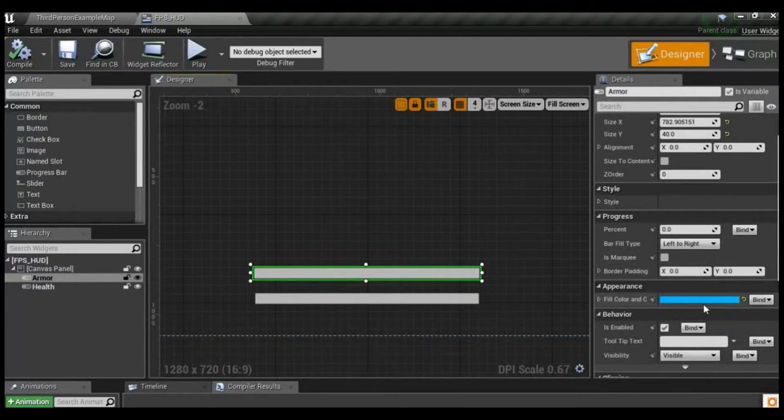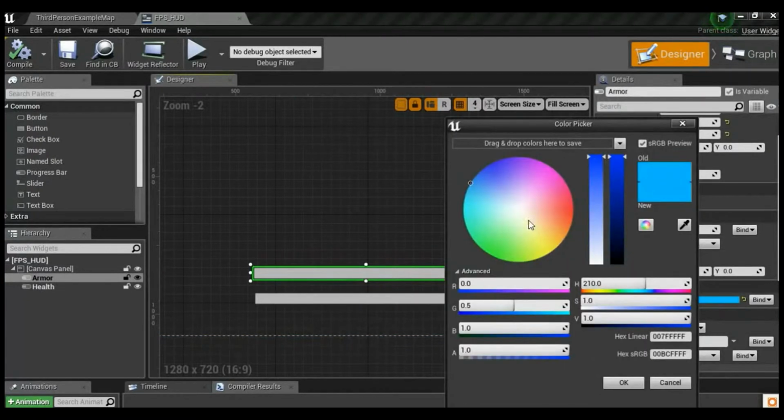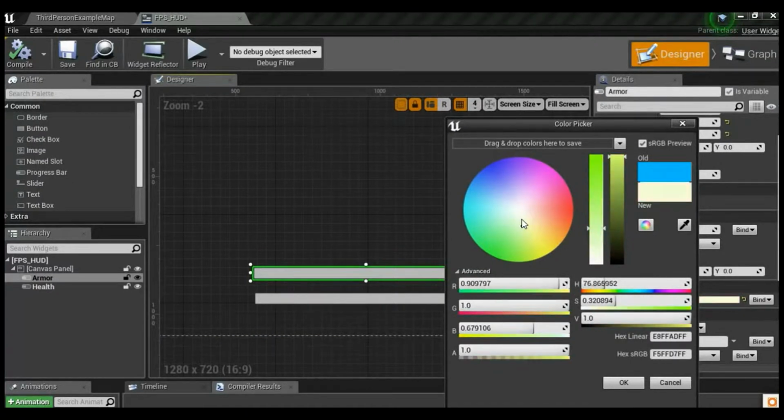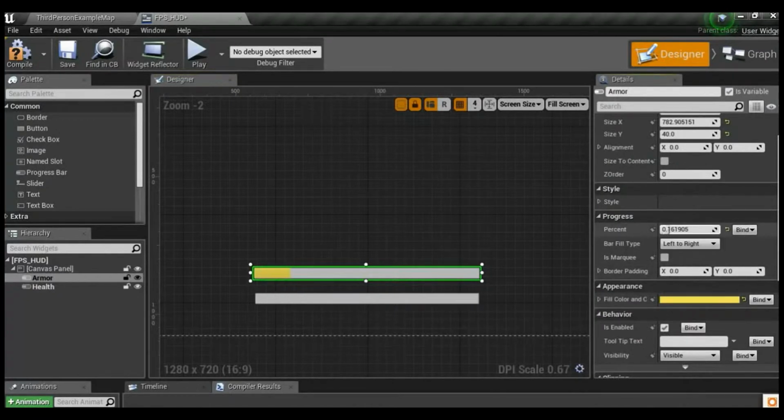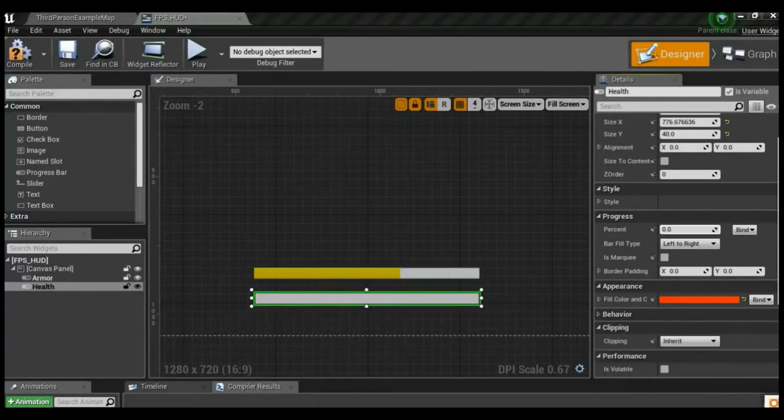For the armor I am going to select a color. Yellow, because armor is, I think, orange or light yellow. Oops, I didn't get that color, so now I will select it like this. It's free for you to choose. I will come back in a minute after doing the health.